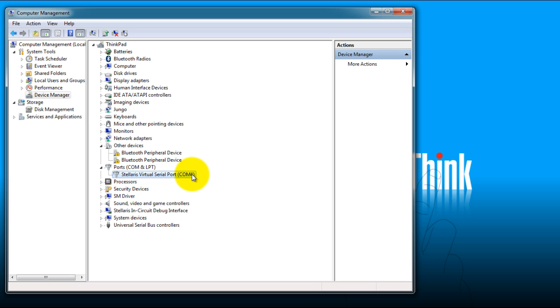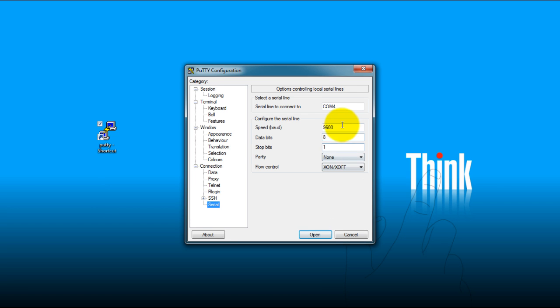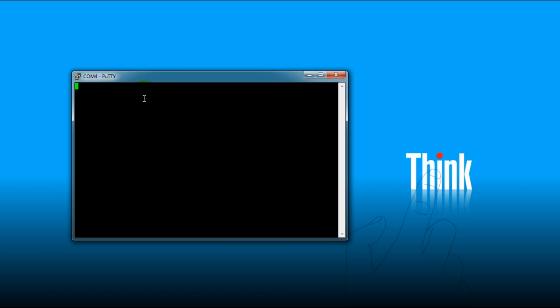The number might be different for yours, so change the number accordingly. The speed that we have programmed in the microcontroller. Press open. Well, before that, make sure that you have 8 data bits, 1 stop bit, no flow control, no parity. Press open. Go ahead and type R, G, or B, and then any other character to make sure that your code is working as expected.